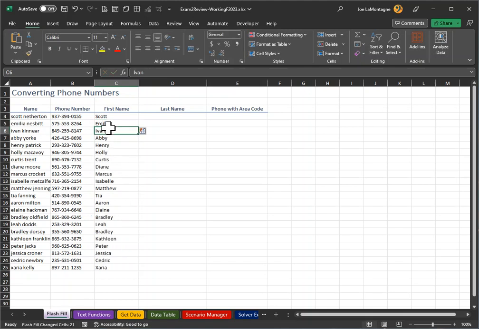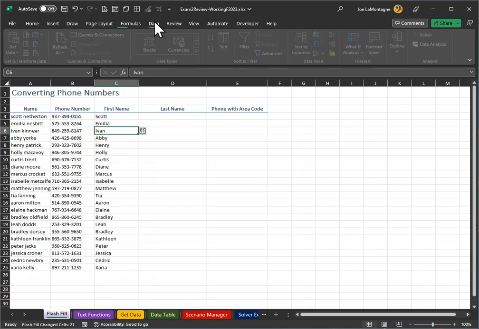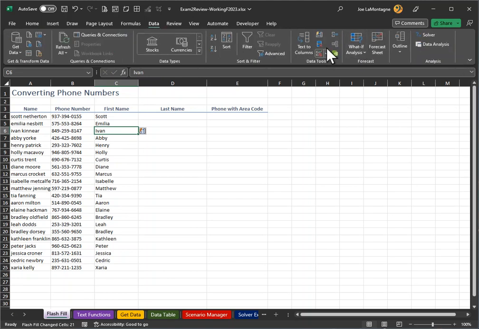If it doesn't pick it up, all you need to do is go to data and click, I gotta make it a little bigger, flash fill. And my screen's a little small for the video.